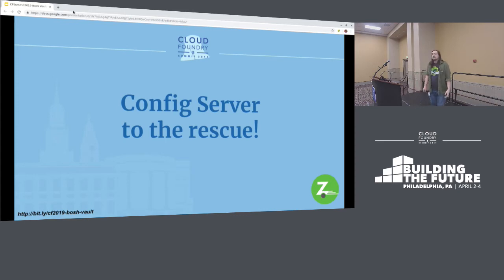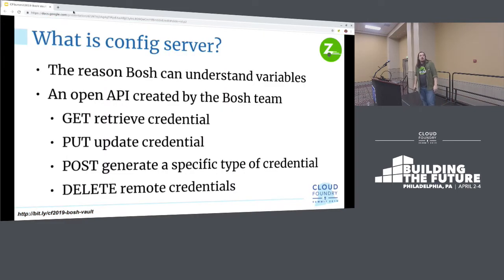A couple years ago, Config Server came around. Who knows what Config Server is? Yes. Who's using Vault right now? Yeah, not surprising. Okay. So Bosh came around and they said, wouldn't it be great if Bosh could understand variables?